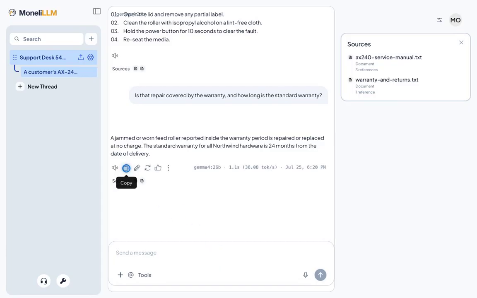Each answer has its own controls. Copy it straight into a ticket or an email. Ask for another attempt if the wording isn't quite right. Or delete it and try a sharper question. Small habits, but they're the difference between a demo and a tool people use.